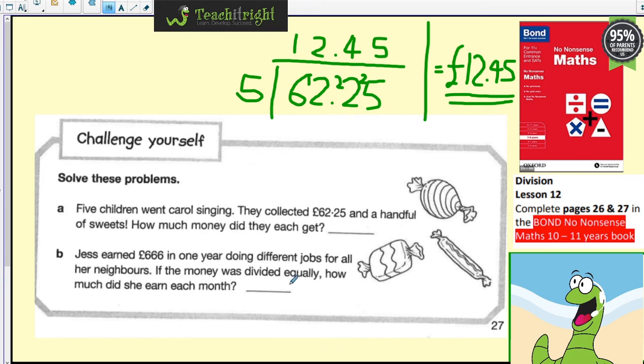Then for B, Jess earned £666 in 1 year doing different jobs all for her neighbours. If the money was divided equally, how much did she earn each month? So that's where we find out what we're dividing by. So we're doing this number divided by 12, so let's put that into the bus stop.